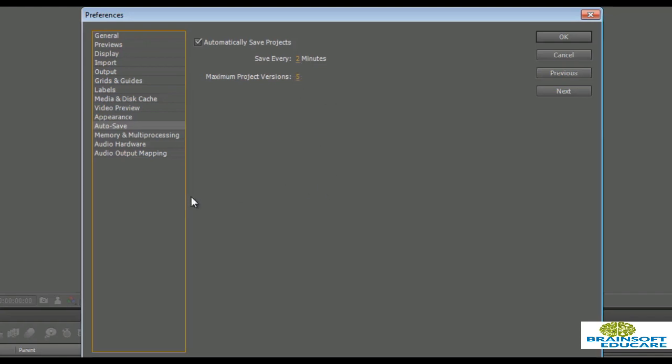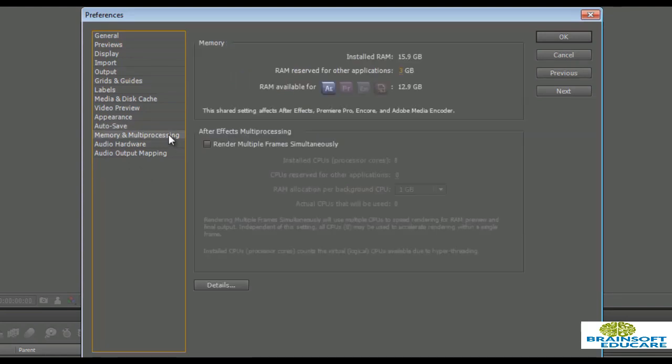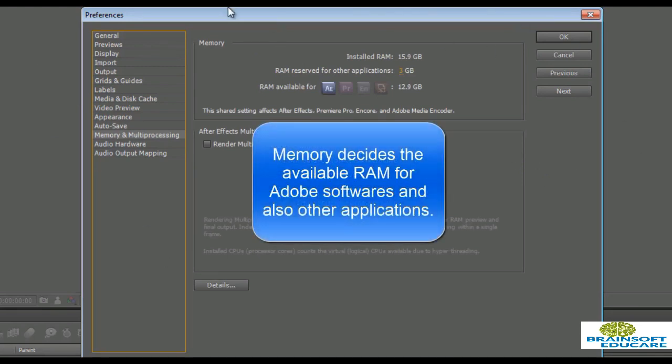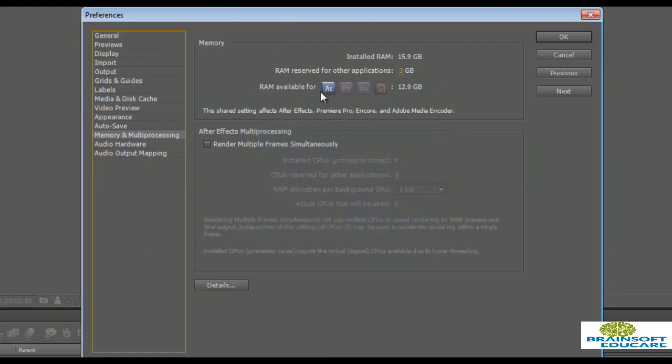Now coming on to the last thing, the memory and multiprocessing. This determines how much RAM After Effects is taking. For example, I have my RAM reserved for other applications as 3 GB, and RAM available for After Effects here is 12.9 GB. 13 GB RAM of my computer is being used by After Effects, and the 3 GB RAM is being used by programs other than After Effects.